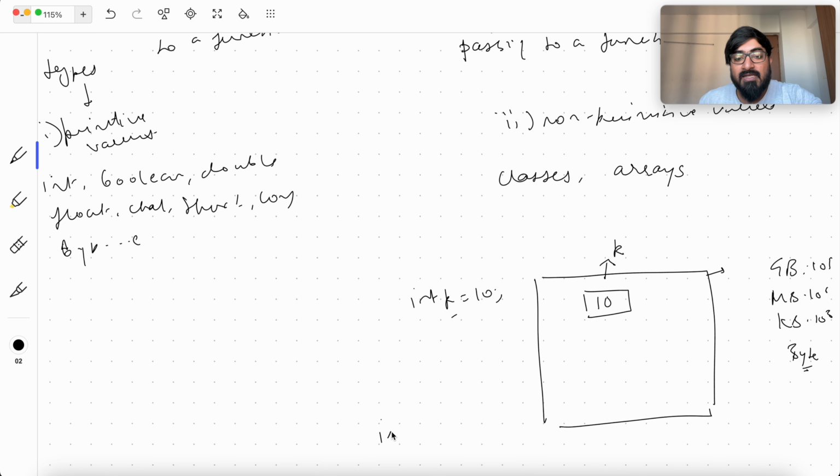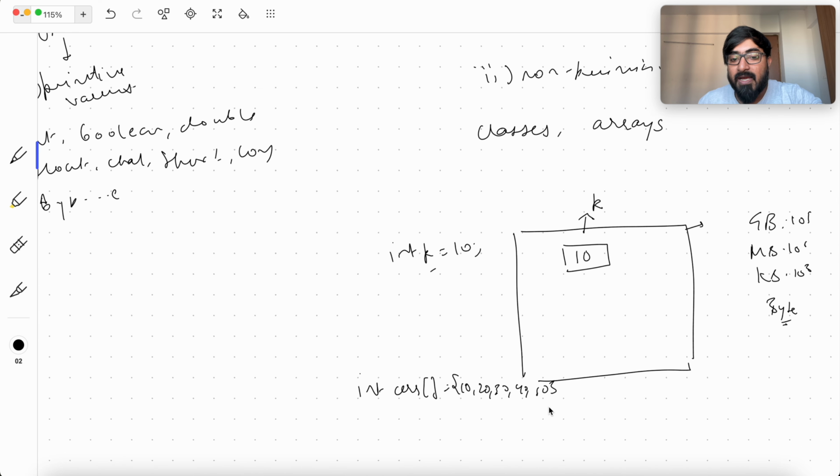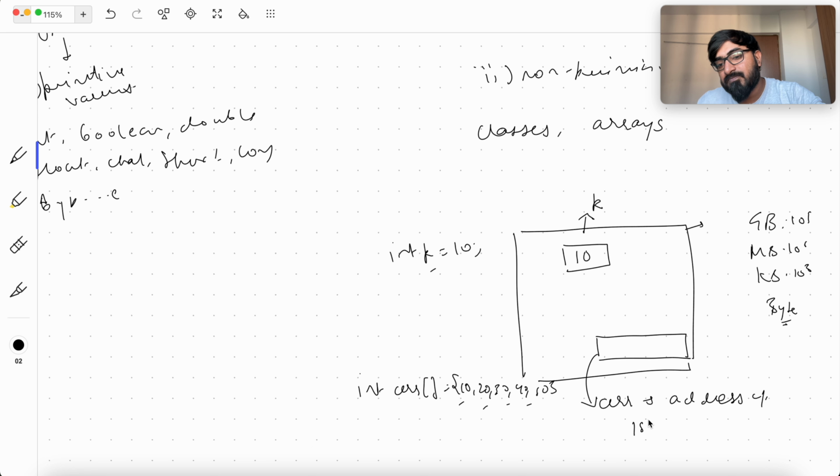Okay, when I say int arr equal to 10, 20, 30, 40, 50, what happens behind the scenes is that a chunk of memory, a contiguous chunk, one entire strip of memory capable of holding 5 integers, is allotted, and arr will store the address of the first location.